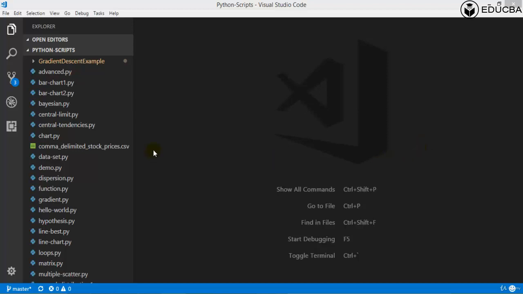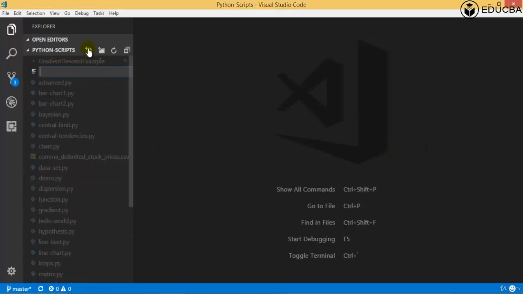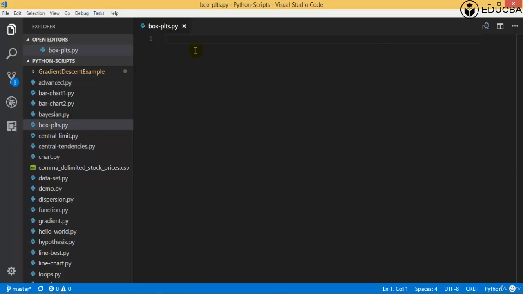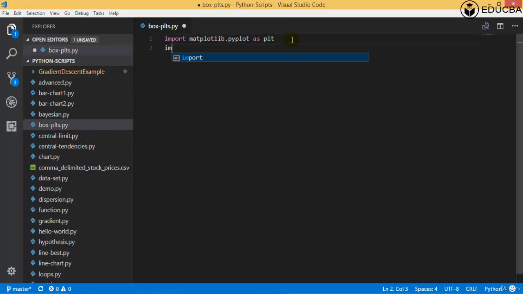The last section is about the box plots. So let's create the box plots in Python as boxplots.py. Here we'll create various types of plotting analysis. It starts with importing the first library, import matplotlib.pyplot as plt, and the next is the numeric library, numpy as np.